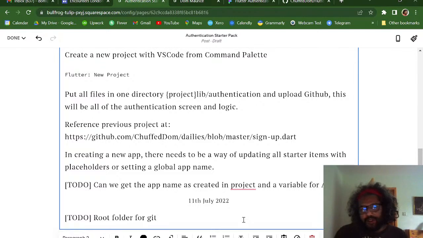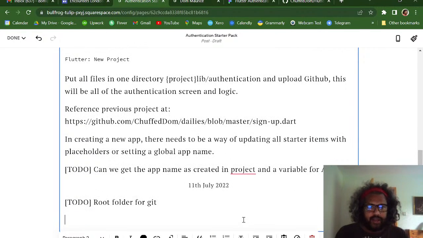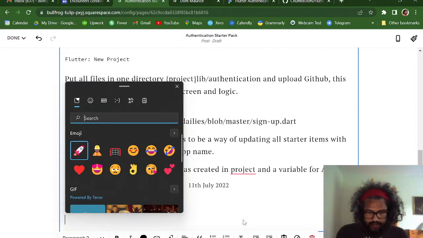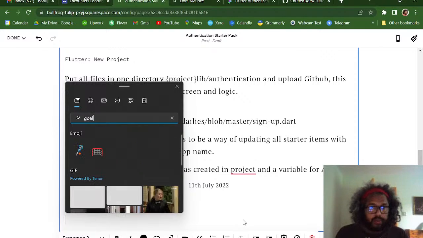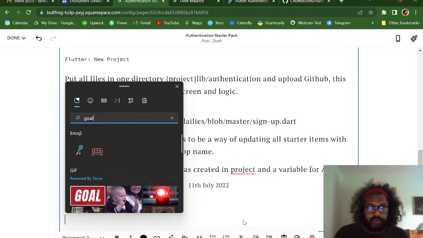So let's sort of leave that there and come back to it. So our goals for today. So let's put in goal. Goal. Thank you very much.